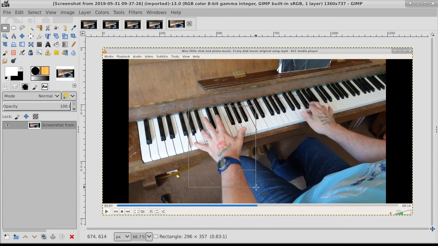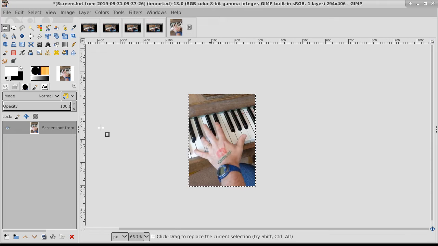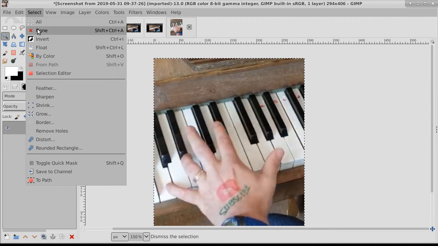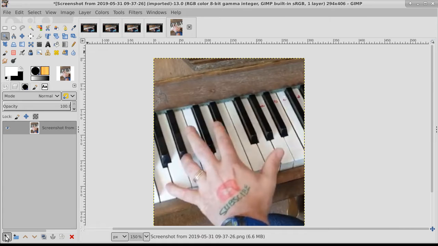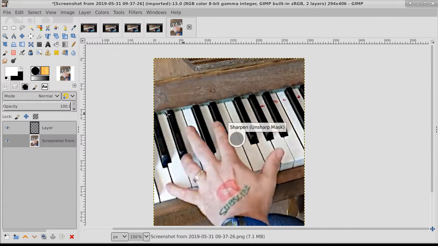I'll cut that hand out right here. Let me give a little bit of room up on top because I want to do something up on top. And then I go to image, crop to selection, and I've got the hand there. Now let me zoom in a little bit more to it. Oop, not zoom out, zoom in. We'll do select none, and let me put another layer up on top. We'll take that and see if we can't get a little bit sharper. Go to filters, enhance, and sharpen. Good. That's fine.